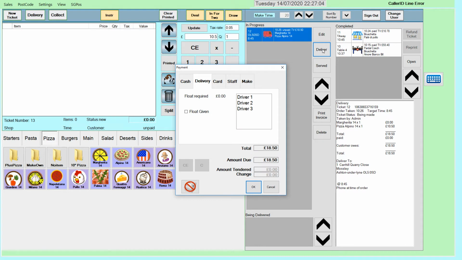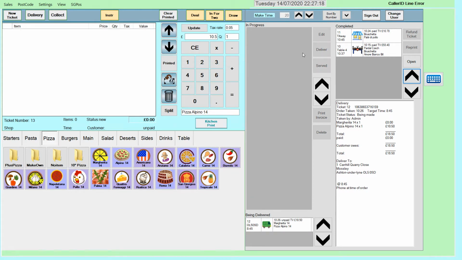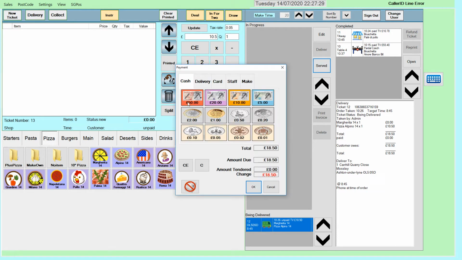You hit deliver at this point, and tell the driver, pick a driver. You don't actually have to pick a driver unless Anthony or somebody wants you to. Generally, you can just click OK on that, and it then moves to being delivered. So this is mainly for takeaways, so you know which orders are being delivered at the time. The driver then comes back. You hit served. At this point, he should have the money for the delivery because it's given to him by the customer when he dropped it off.